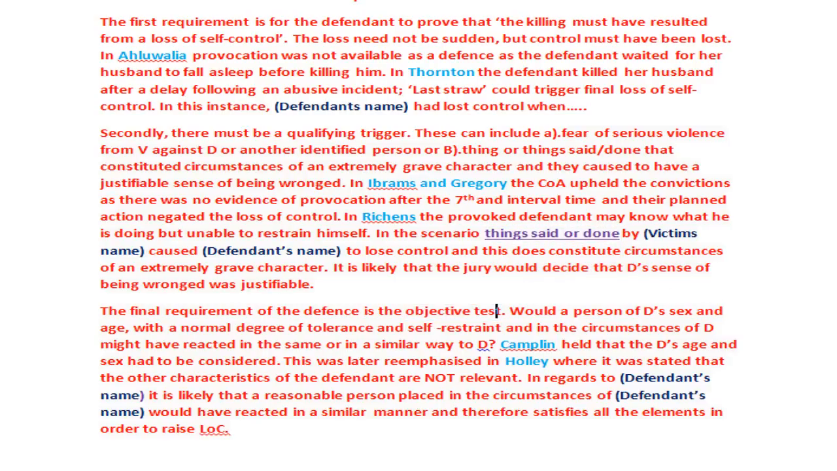It's an objective test. Would a person of defendant's sex and age with a normal degree of tolerance and self-restraint in the circumstances of the defendant might have reacted in the same or similar ways to the defendant. So that just sets out what the standard of self-control is. Then you go on to explain what cases are relevant.